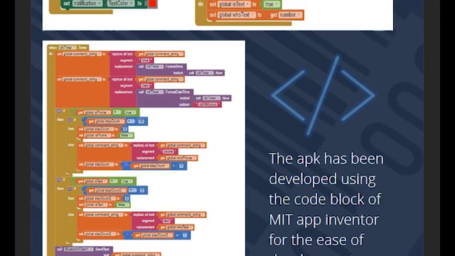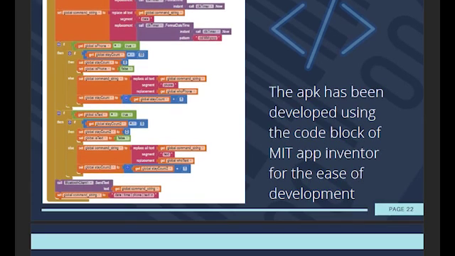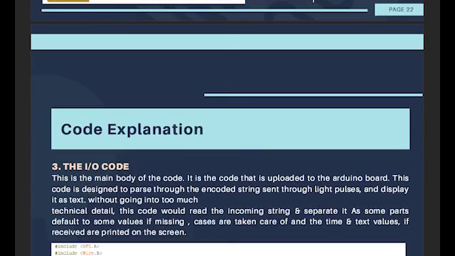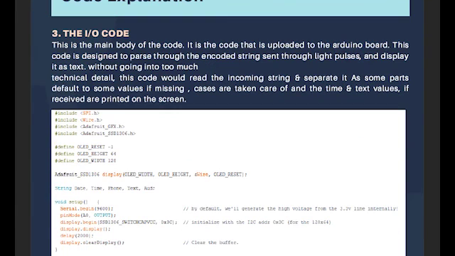The last piece of code that we're going to be looking at is the actual input-output code, which is going to be the main body of the code, and this is what is going to be uploaded to the Arduino. It is designed to parse through the encoded string and decode it to display it as text and all that. And without going into an actual line-by-line explanation, I'd be giving just the highlights of the code.